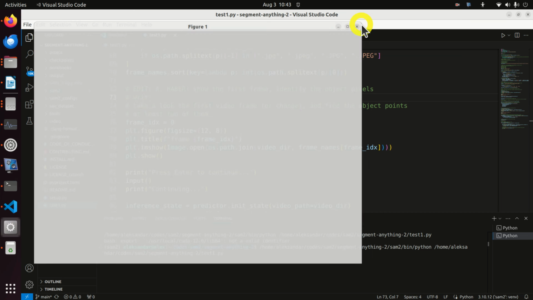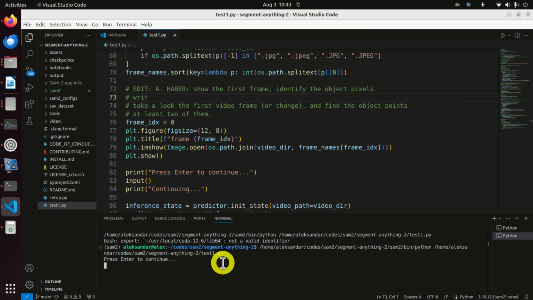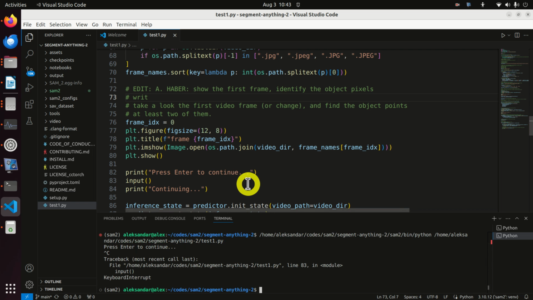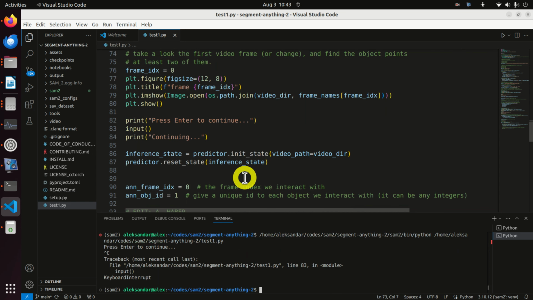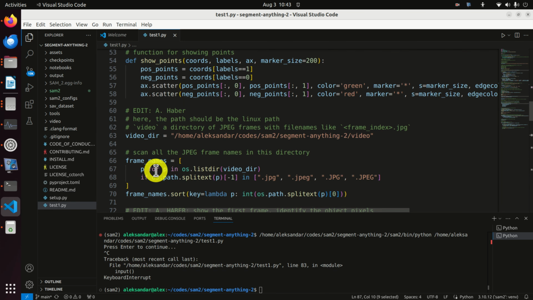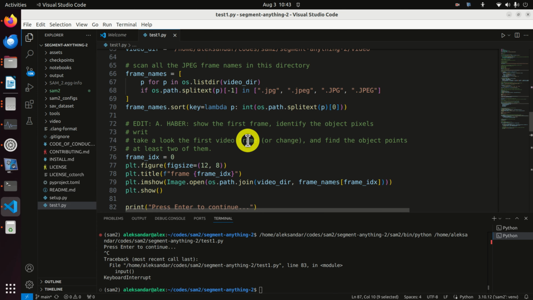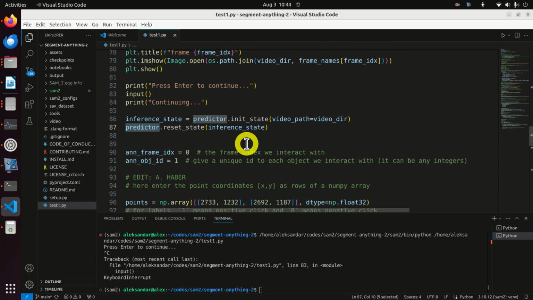Now I will close this window and then I will press Ctrl C over here to stop the execution of my code. Now, what I will do next, I'm going to define an inference state and I'm going to initialize the state. I'm going to specify the video path that's previously defined, and I'm going to reset the state of my predictor object. Where is our predictor object declared? Here it is. This is very important since we want to start from 0.